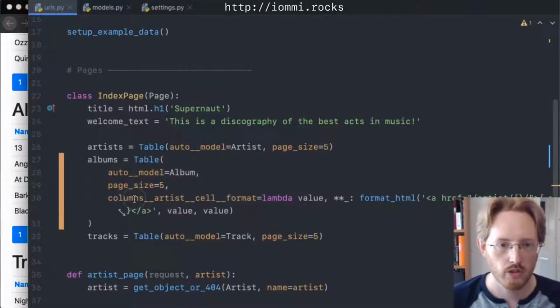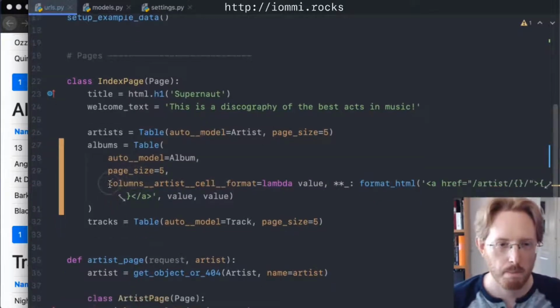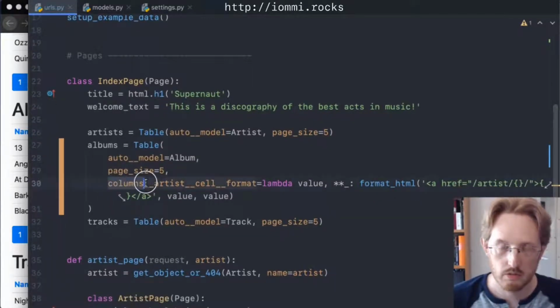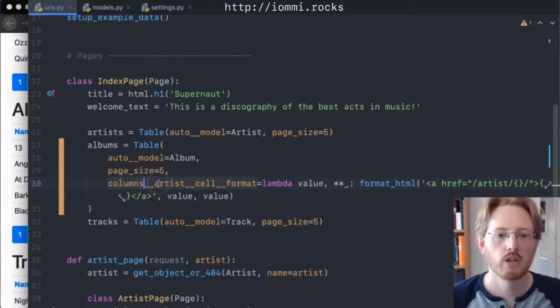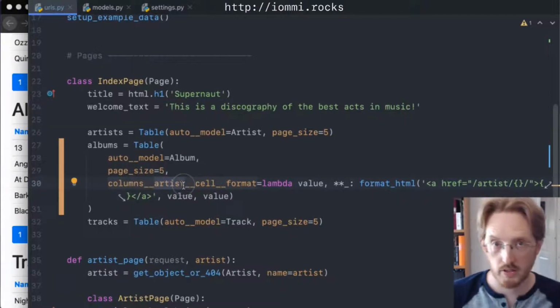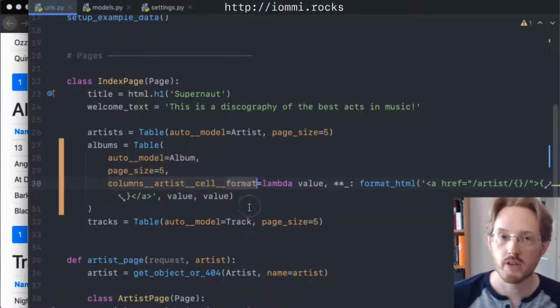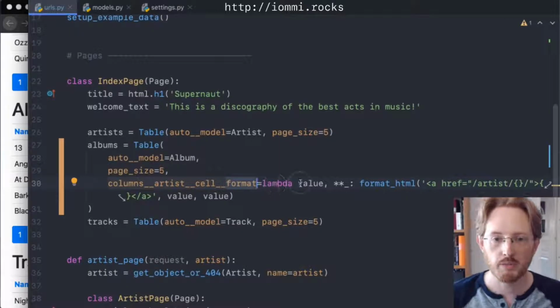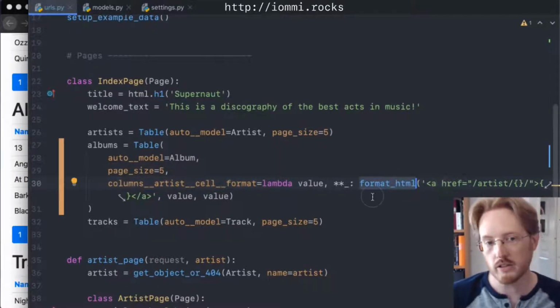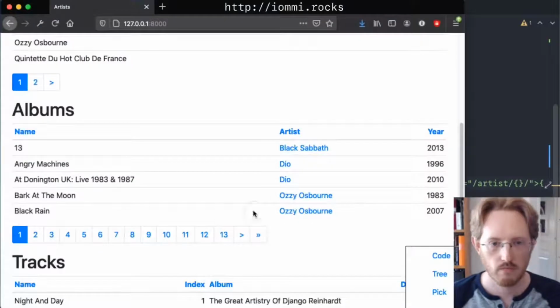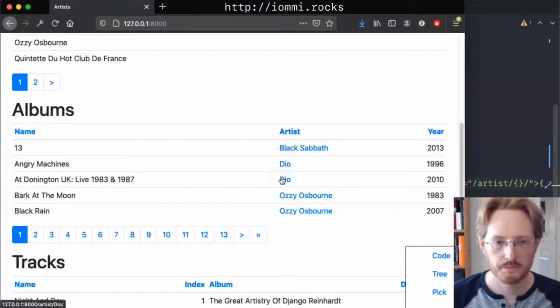And you can use the cell format feature. So what we do here is for the column, right? Columns, artist, because that's the name of that column. This is the one we care about. And for the cell, we specify a format function. So this is a lambda with a value, and I just do format HTML and create a link. And then you have your links.